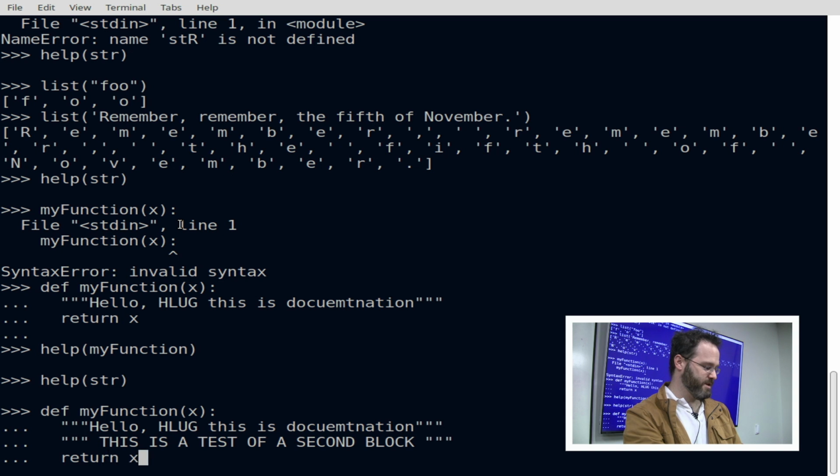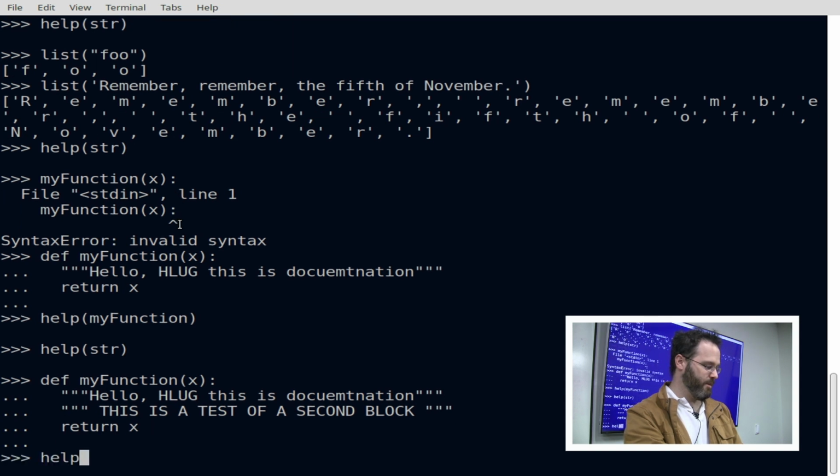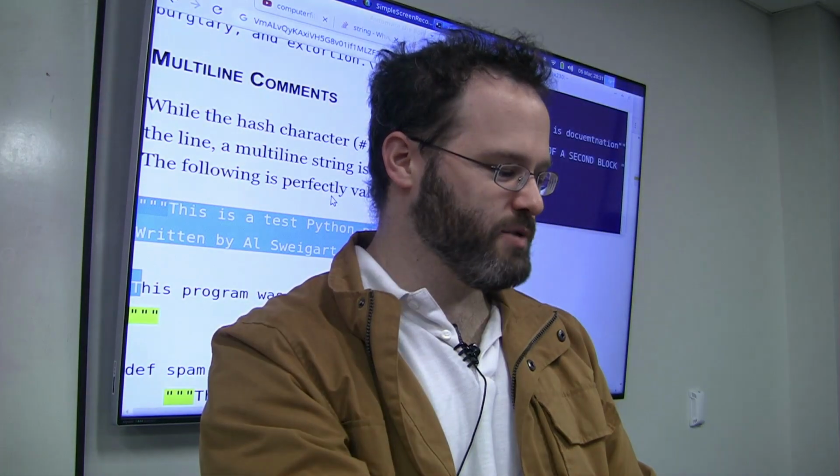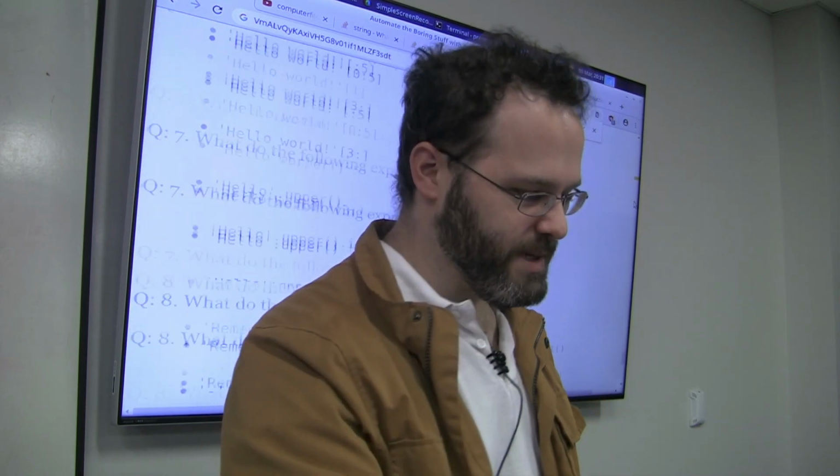Now I'm going to add my return statement, return x. Help my function. Nope, only the first one is significant. All right, so I just wanted to be sure I clarified that, because I thought the book was clearly wrong, or didn't say enough on it, and that is tremendously useful.